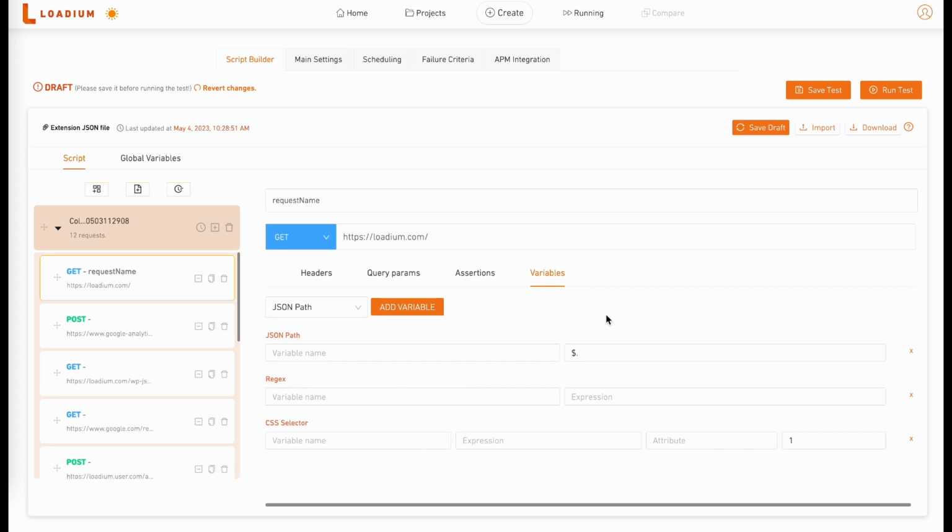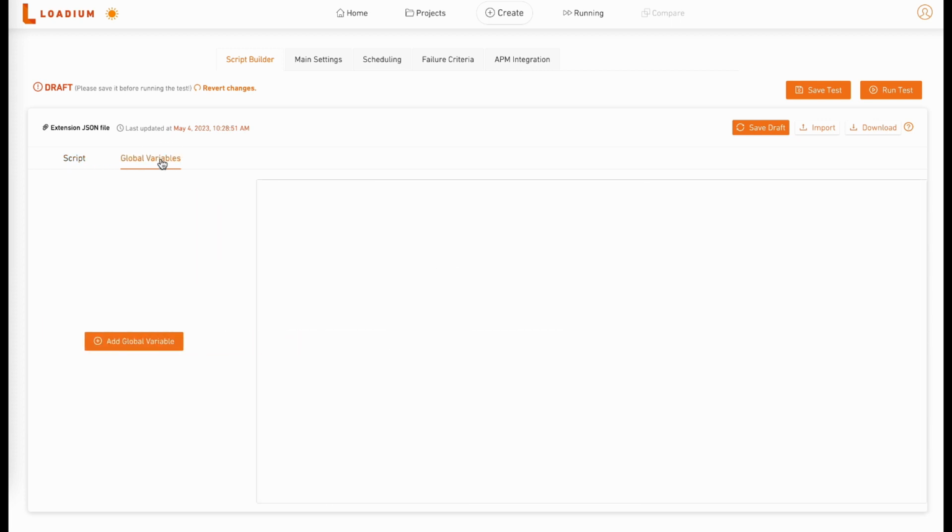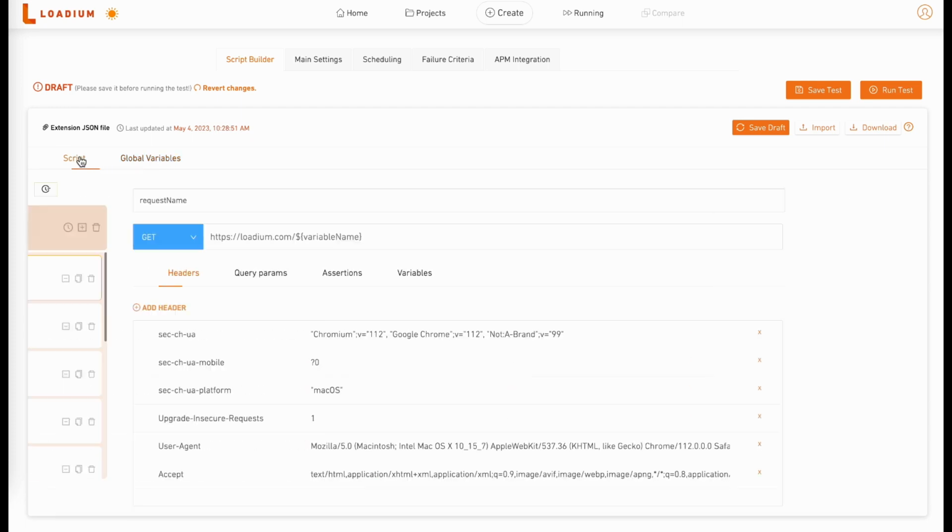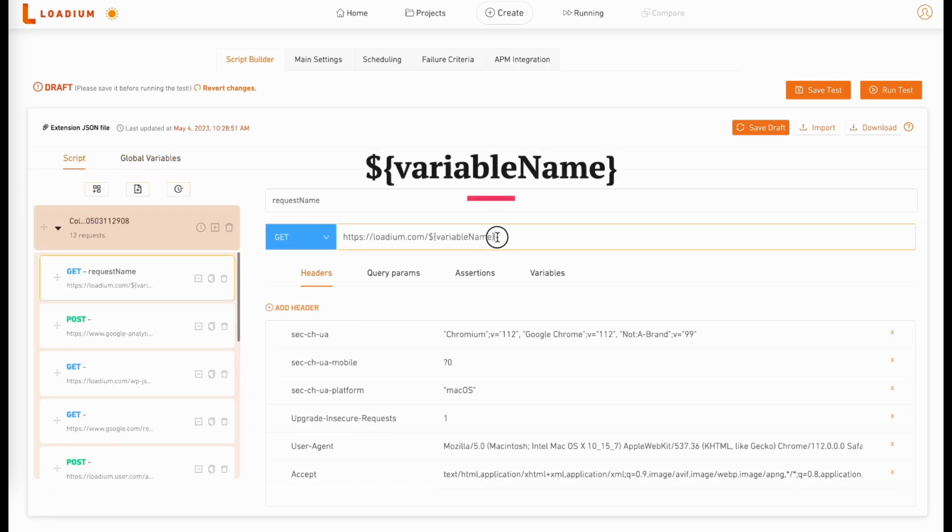You can also create global variables to be used anywhere in the script. Click on the Global Variables tab. Add global variable. Enter its name, value, and description. You can then refer to this variable anywhere in the script with this notation.